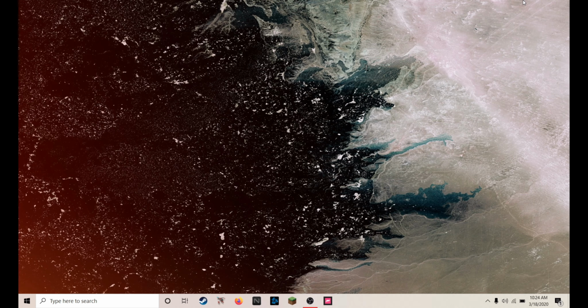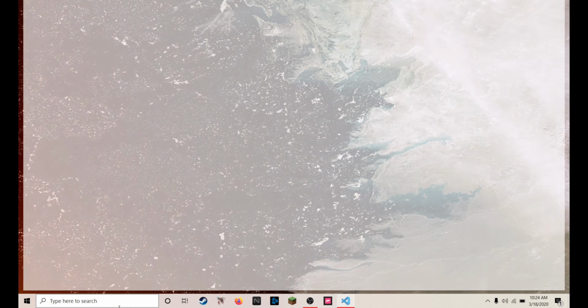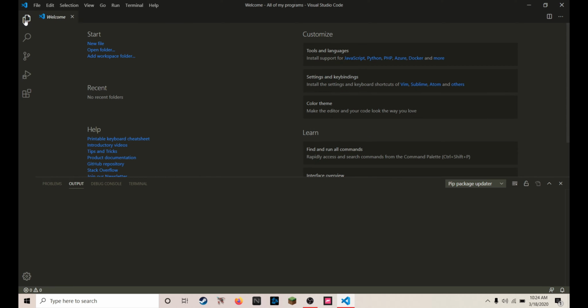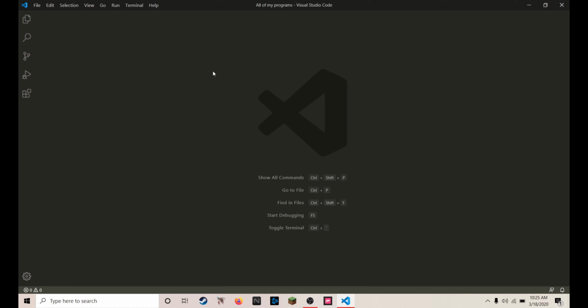Today I'm going to be showing you how to use the print function in Python. So first, open a thing you program in. I am going to do Visual Studio Code because that is what I program in. If you want Visual Studio Code but don't have it, I have a video for that and I'll leave it in the right hand corner for you so you can watch that video and install it.